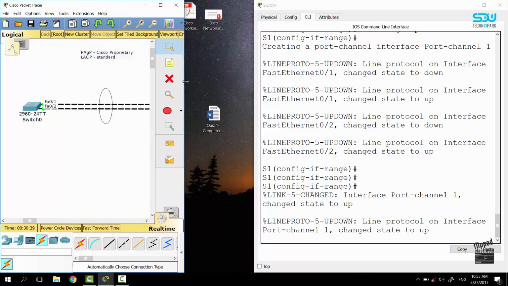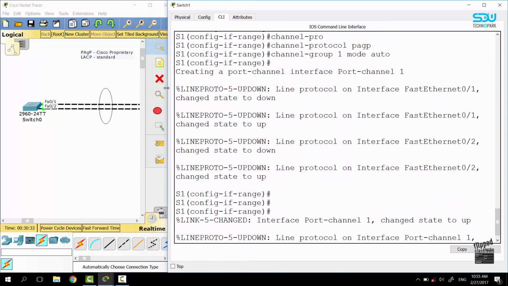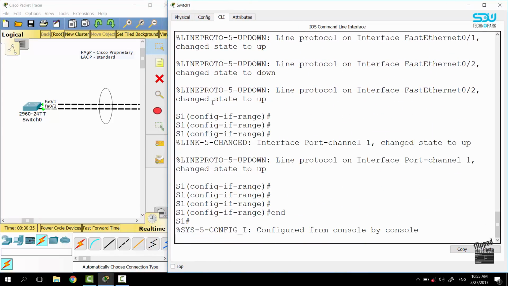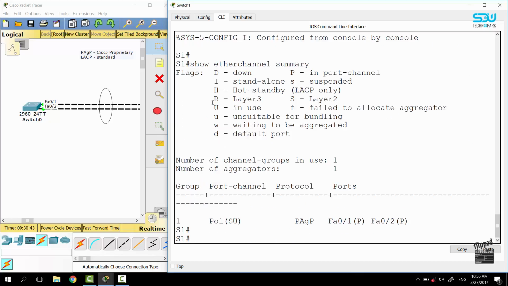Let's take a look at the output for the reports. Show EtherChannel summary, which is showing you the P status here. And what does it mean? It means that the port is in the port channel, so it is properly working.